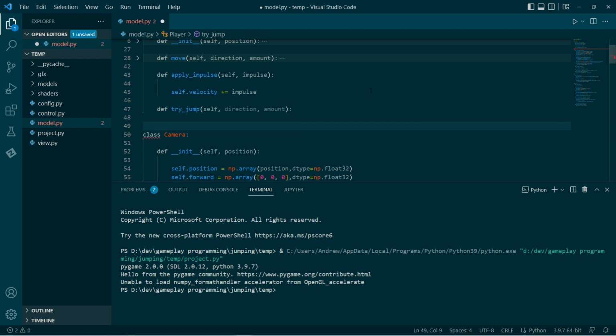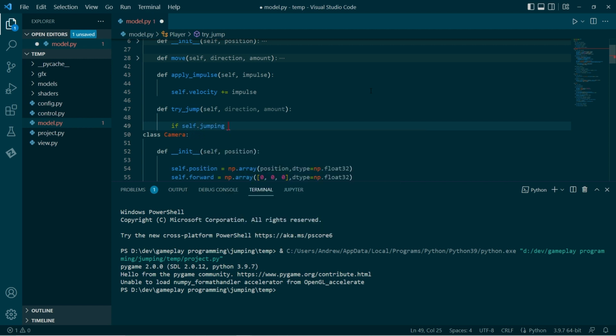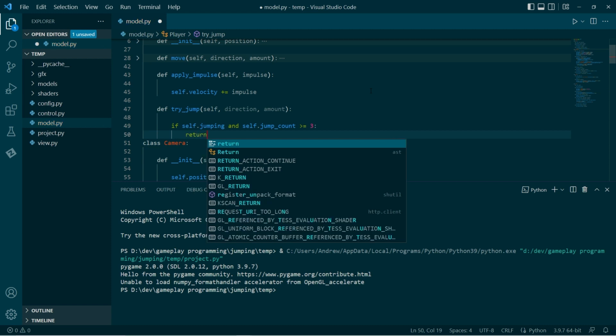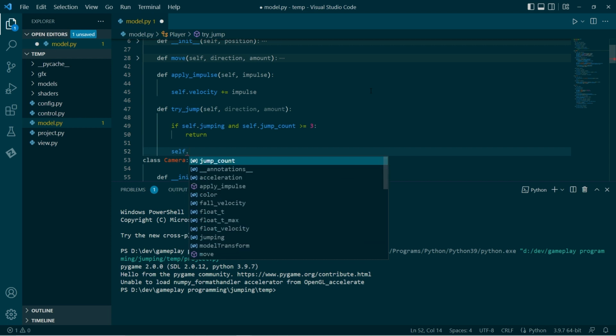So, okay. What happens when the player tries to jump? Well, the first thing we should do is check for any exit cases. So the exit case really is if we're in the air and we're out of juice. So we'll go, if we are jumping, and our jump count is bigger than 3, then simply return. And then if we haven't returned, then we're good to go.